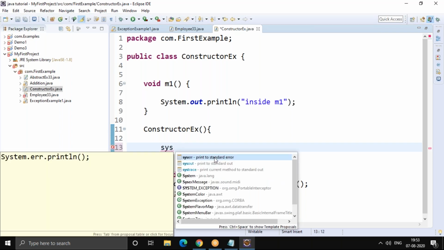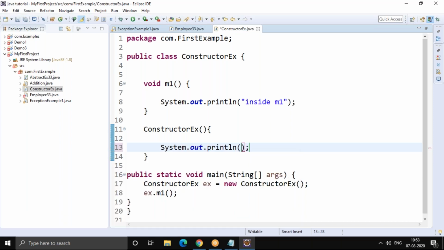I'm just writing inside the zero-parameterized constructor. Can you tell me what will be my first statement? I'm calling inside M1 and inside the zero-parameterized constructor.